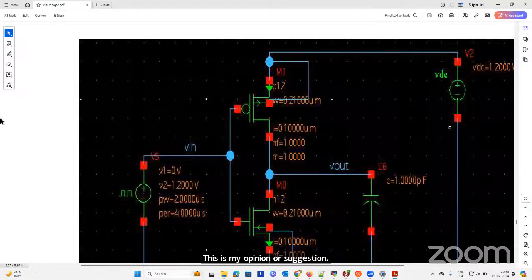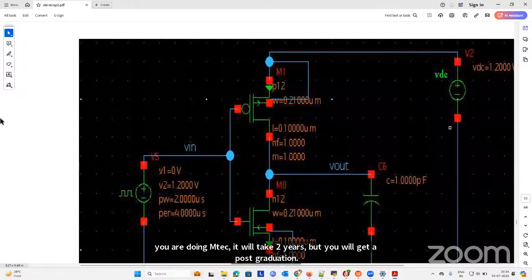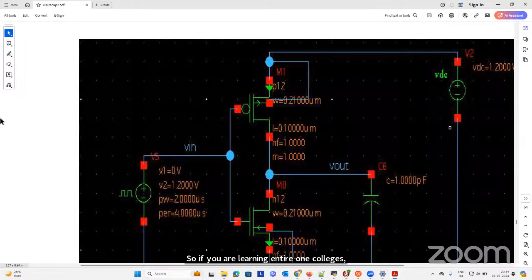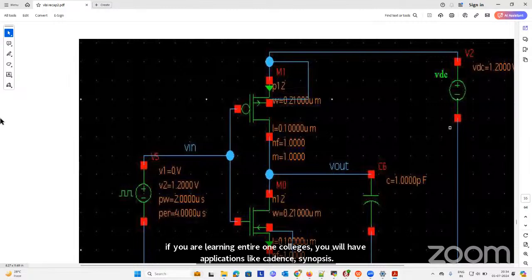Anyhow, learning the course will take 1 year. If you are doing MTech, it will take 2 years, but you will get a post graduation. This is a plus point. So if you are learning in tier 1 colleges, you will have EDA applications like Cadence, Synopsys, Mentor Graphics, all these things. And you will have a very good amount of placements also, direct.